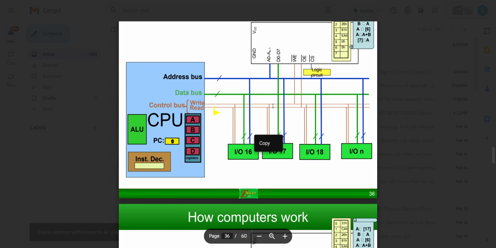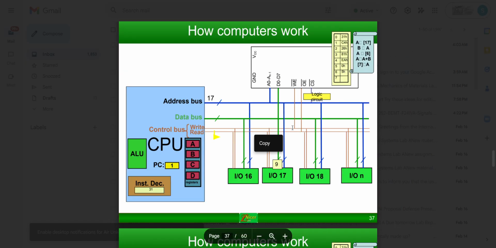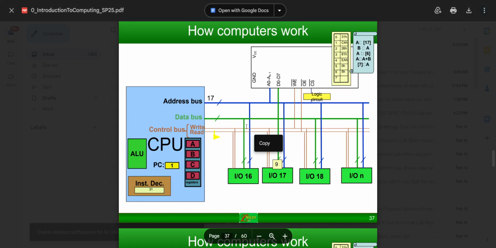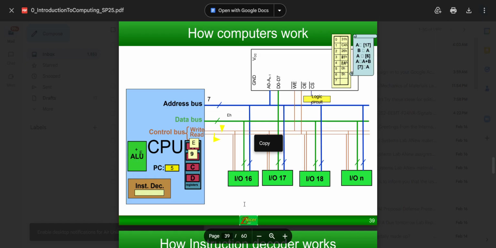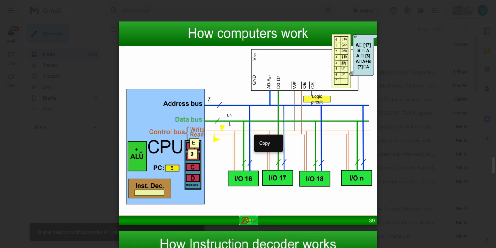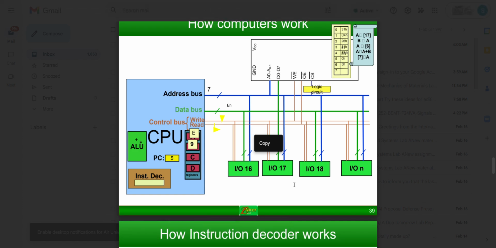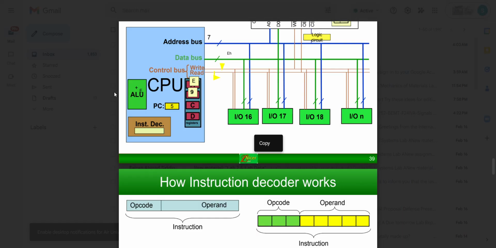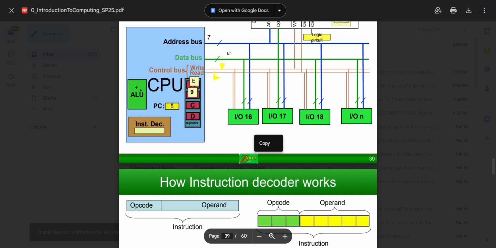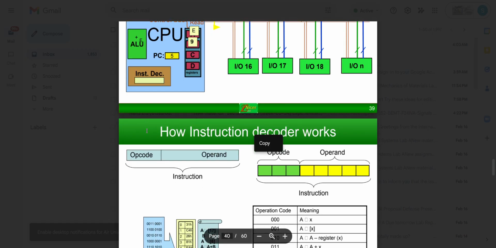How the computer works. This is the same as we have discussed before. It is the address bus, data bus, control bus, read and write. The data bus carries the data, and the address bus carries the address of the data. This is the ALU, where arithmetic and logical operations are performed. This is the program counter, which keeps track of the instruction to run.